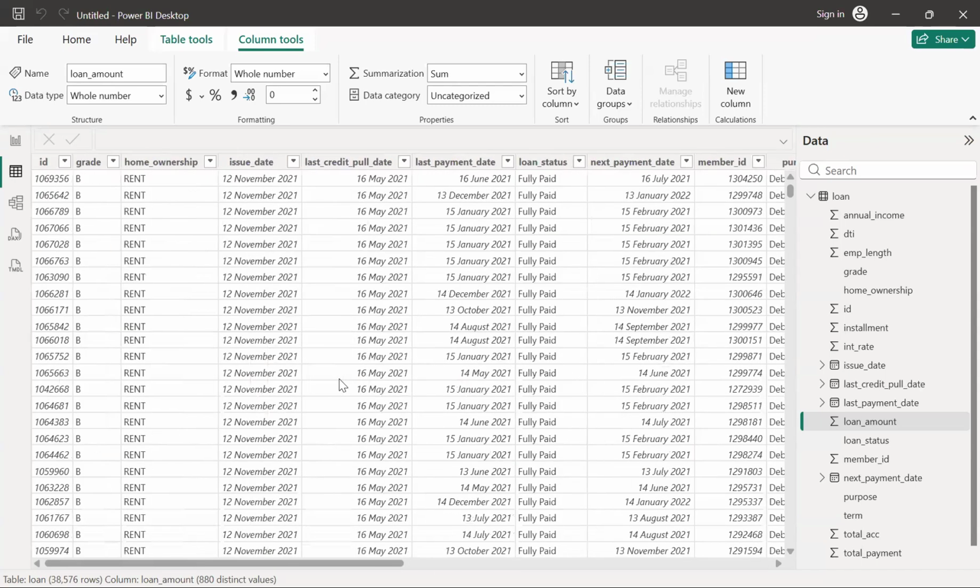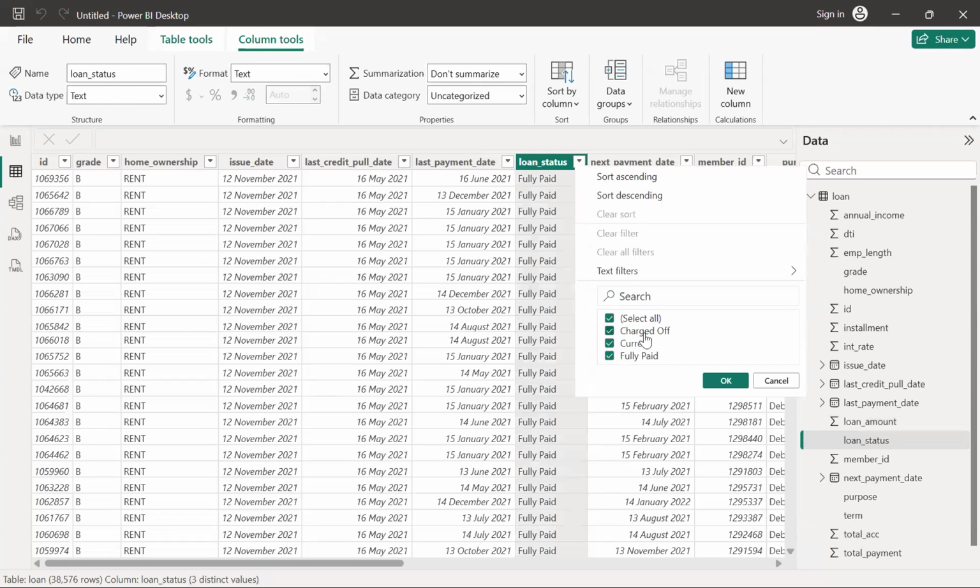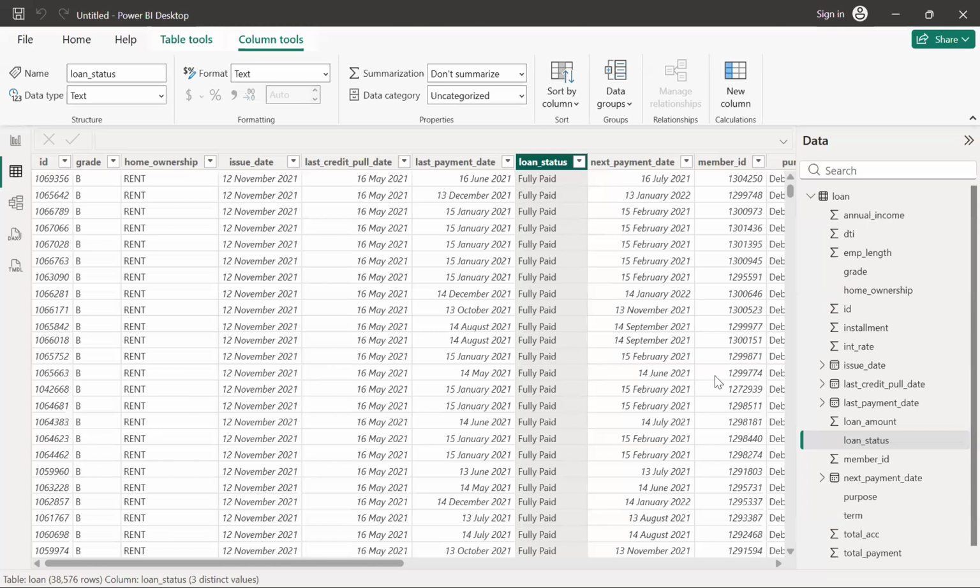Okay, so we have a sufficient number of rows over here, like we have data of around 38,000 customers. Now based on this data of 38.5 thousand customers, we need to analyze the behavior of the defaulters, mainly the defaulters. Means we need to analyze the behavior of these customers who are actually charged off, just to avoid, guys, any chance of risk in the future.